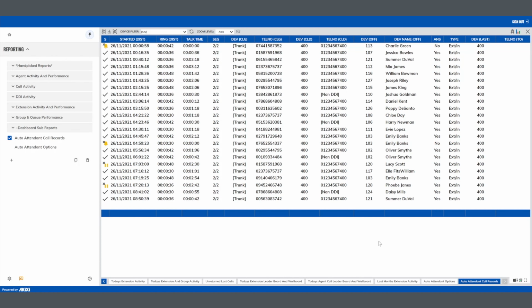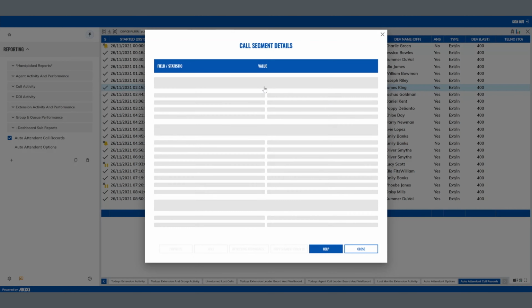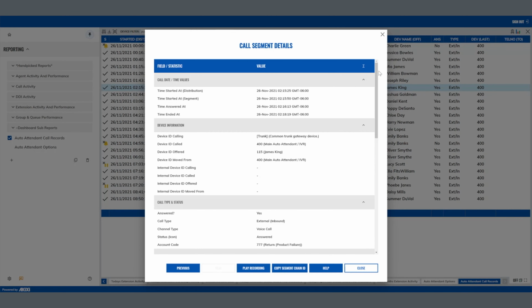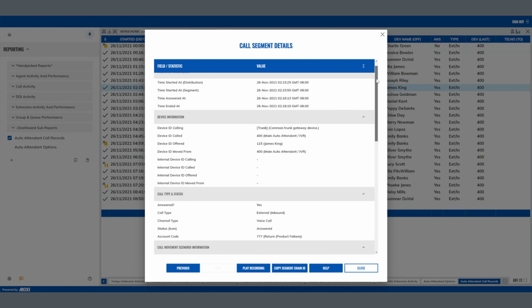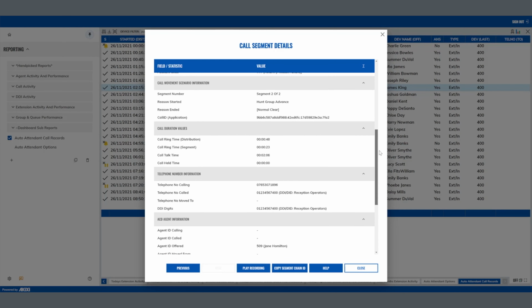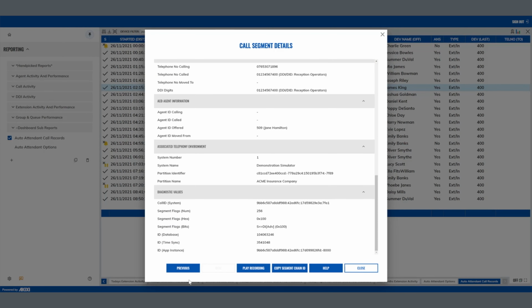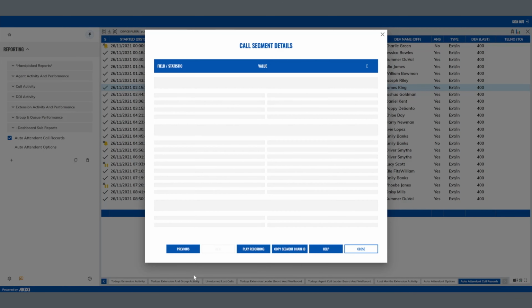This report will show all the individual calls that have been moved from your main auto attendant. Clicking on a specific call on the report will bring up the call segment details. Using the previous and next buttons, you can cycle through the different segments of the call to see further information about what happened at each leg of the call. That is your in-depth guide to auto attendant reporting.